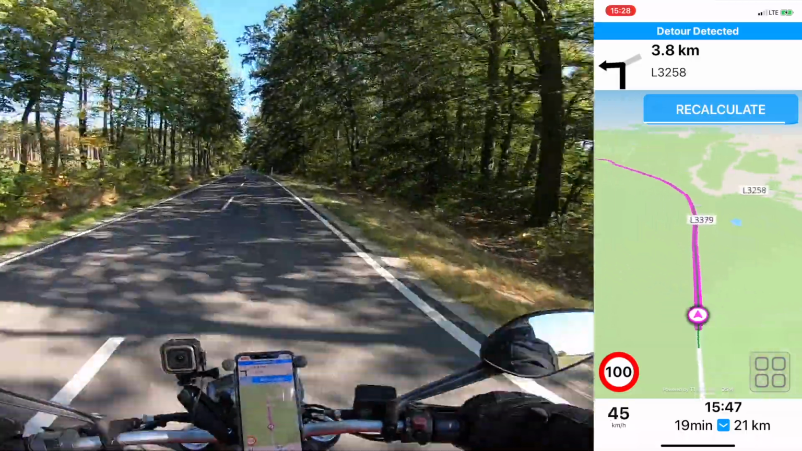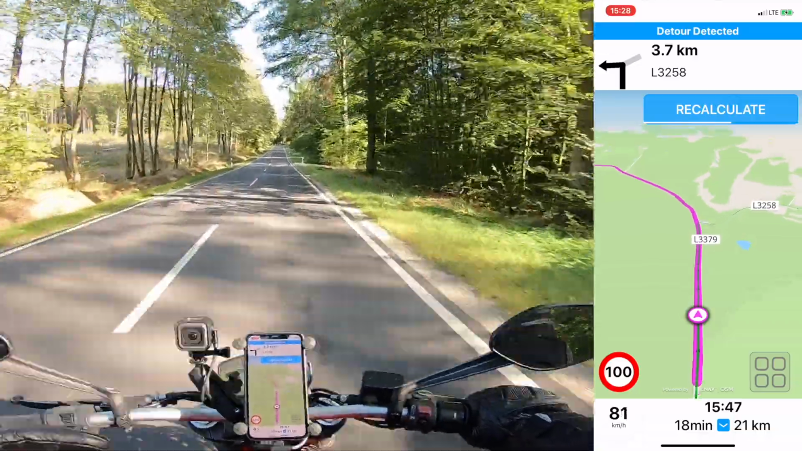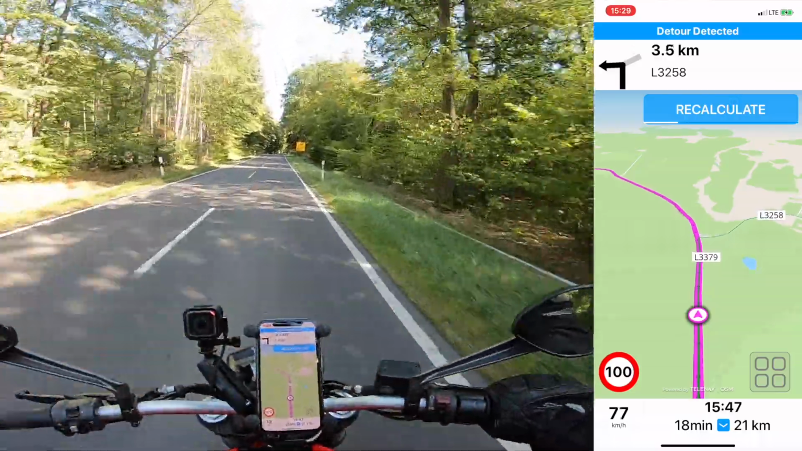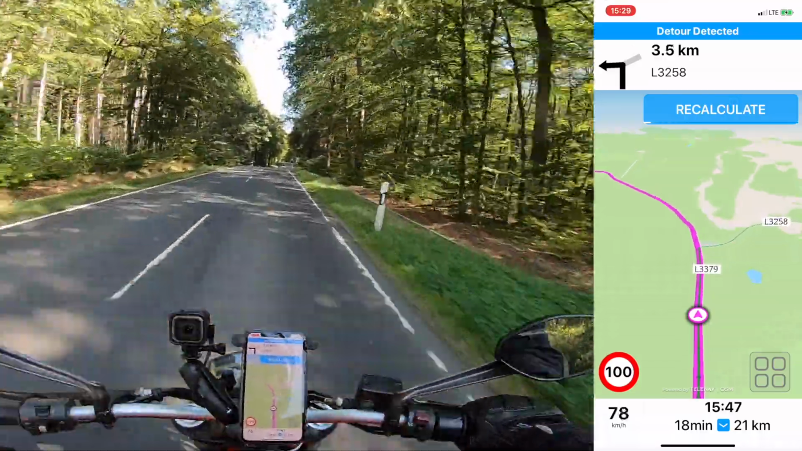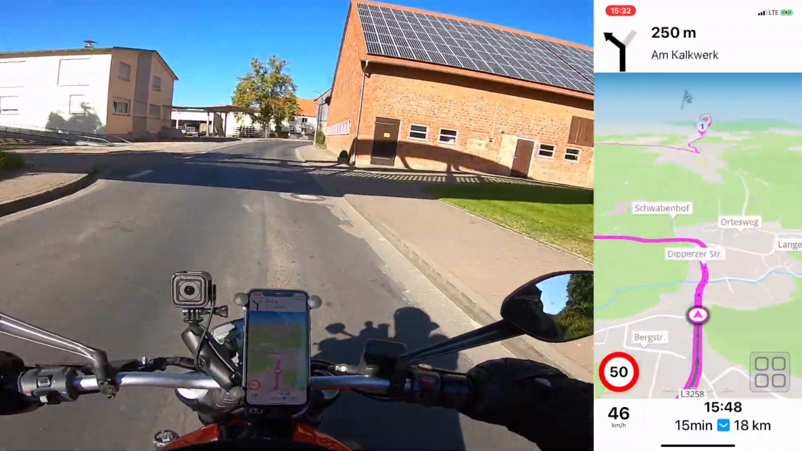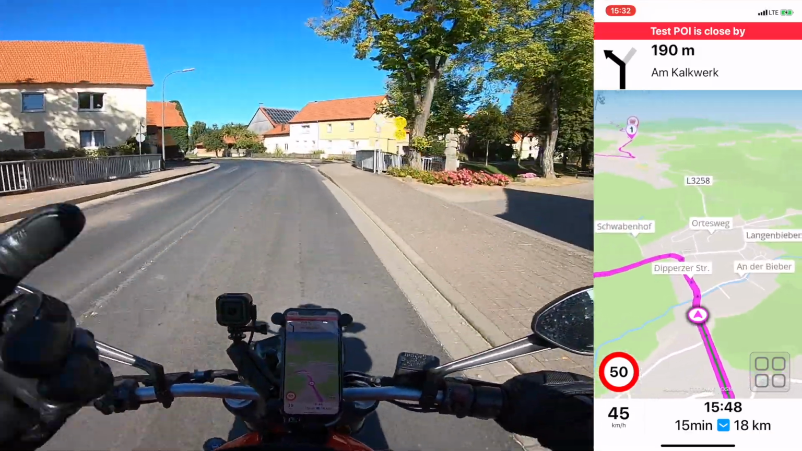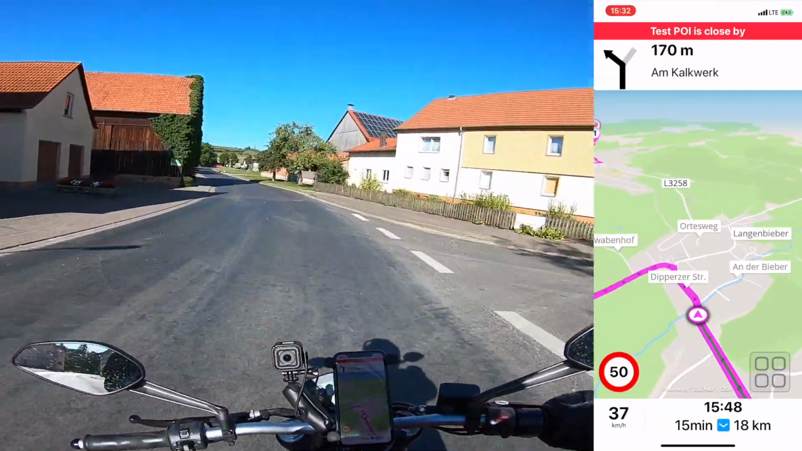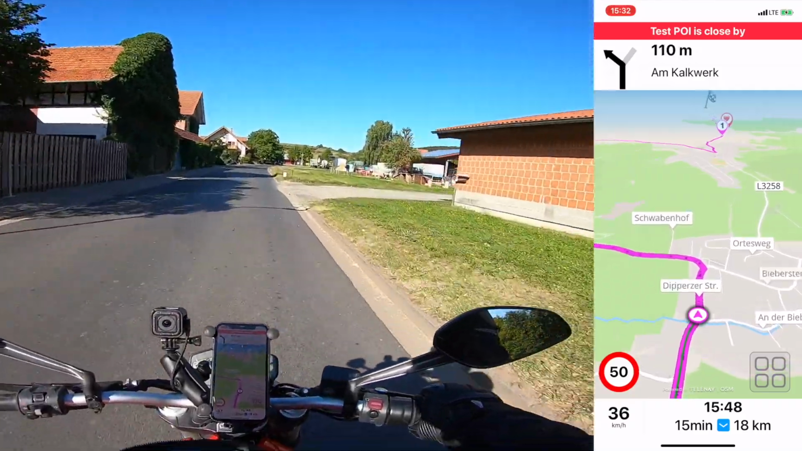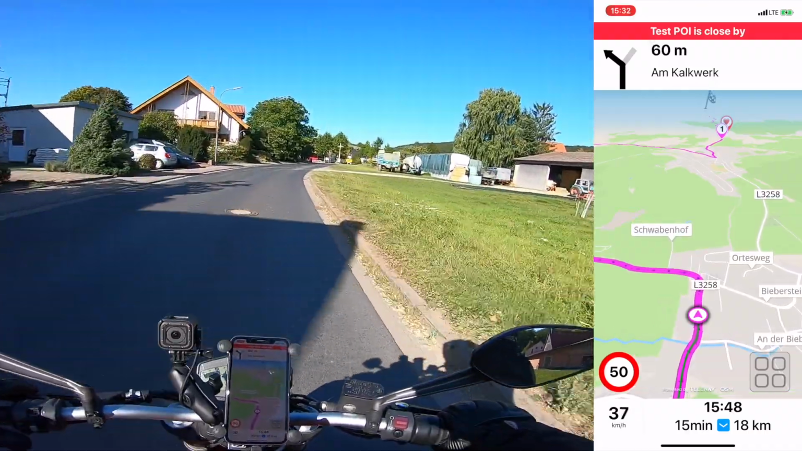But there's one more difference that I want to show you regarding stops and vias in this pro mode. For this one I have another location where I can show you some more features. Test POI is close by. So here you can see already how these custom POI groups are notified. You get a voice notification as well as a little indicator at the top of the screen.